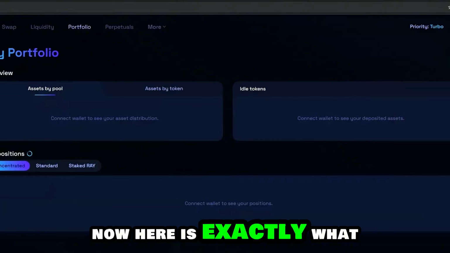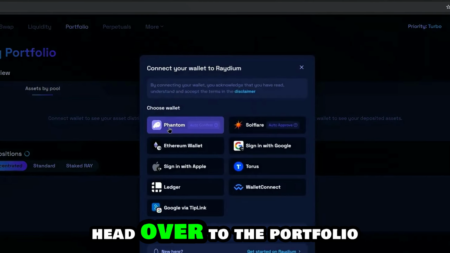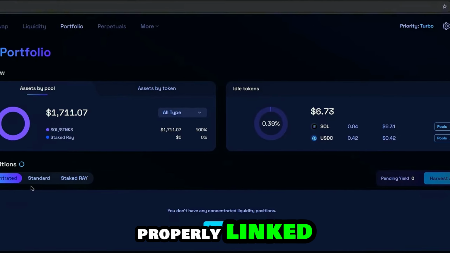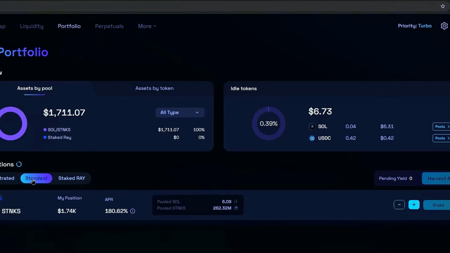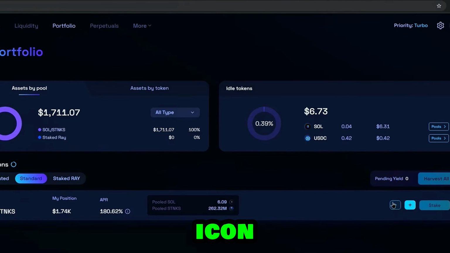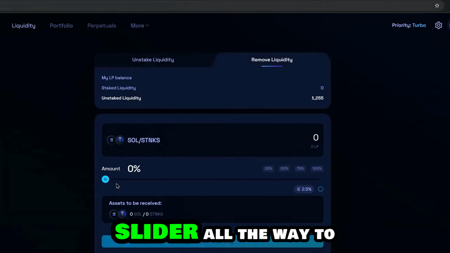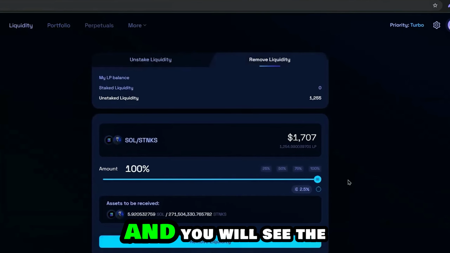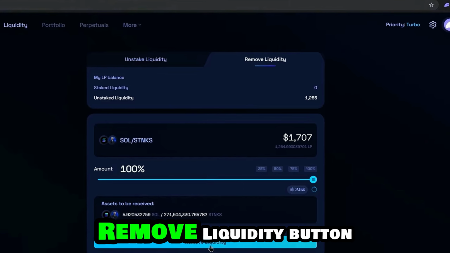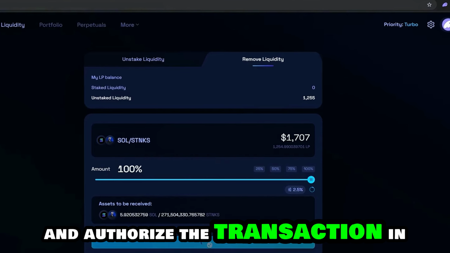Now, here is exactly what we need to accomplish. Head over to the portfolio section on Radium. Ensure that your wallet is properly linked and then select the Standard tab. You will notice your current position right here. Simply click on the minus icon. At this point, adjust the slider all the way to 100%, and you will see the total amount of liquidity available for you to withdraw. Just hit the Remove Liquidity button and authorize the transaction in your wallet.